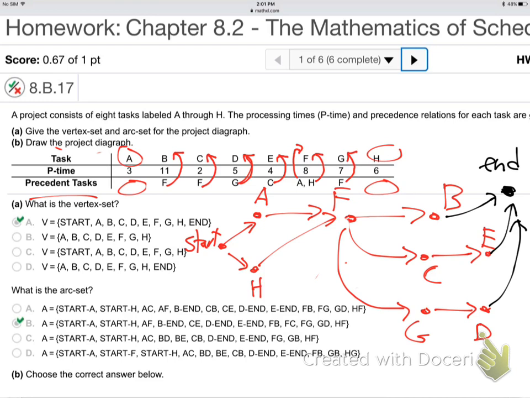So the arrow diagram. All right, and then so now down here, what is the arc set? The arc set, I put this answer. It's just basically listing all the arrows. Start to A, see that's an arrow, start to A. Start to H, that's an arrow, start to H. AF. Anyway, yeah. You just have to go through and find the one that has the right arrows. That's a little tedious. We good there?